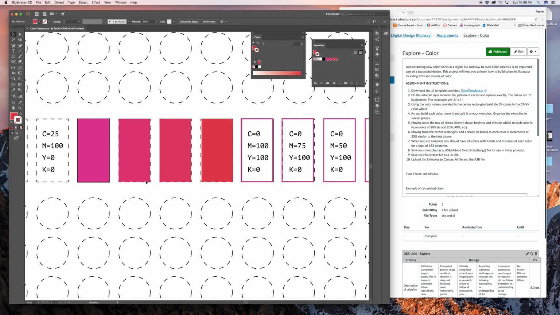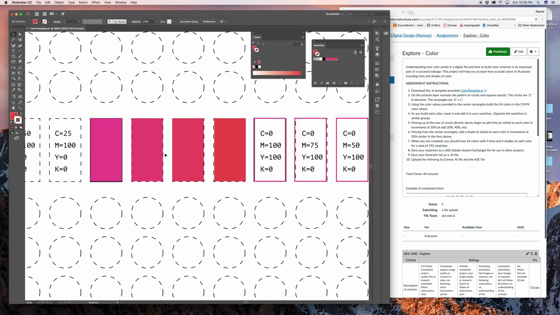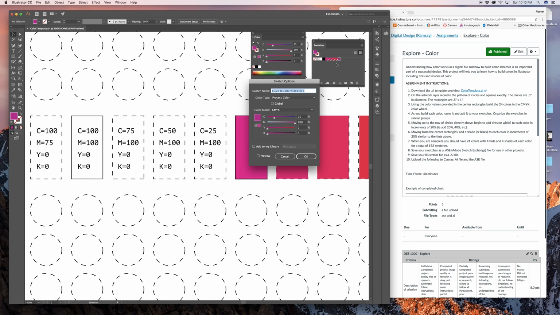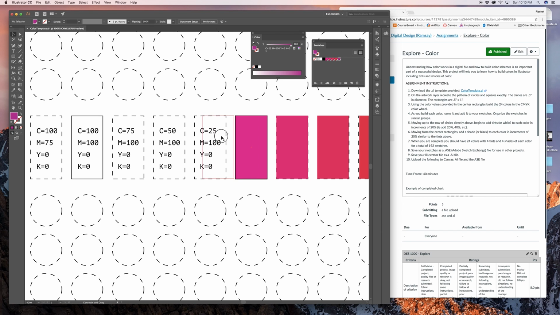Okay, so these start to be a gradation this direction. I'm going to go this direction a little bit so you can start to see these colors. So we're going to create this color here. And this color is 25, 100, 0, and 0. And so you can see it has a little bit more blue in it, or cyan in it, and I've got to make this a spot color. So I'm going to double click on it, spot color, and I'm going to click and drag that over.